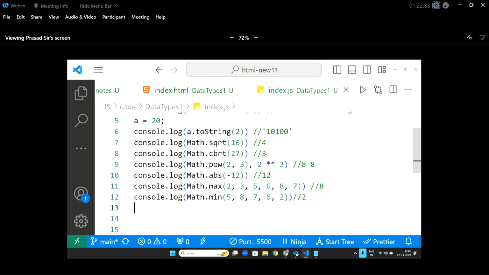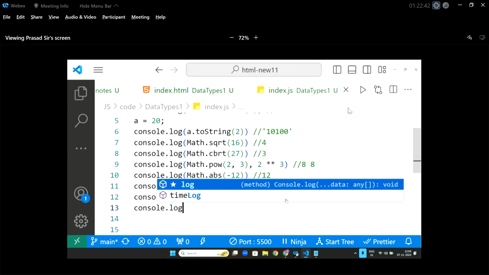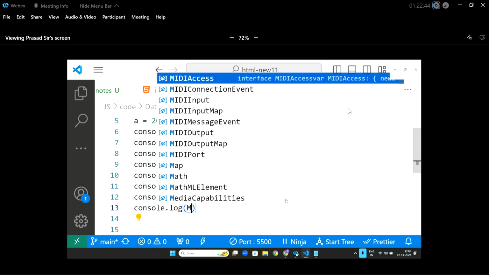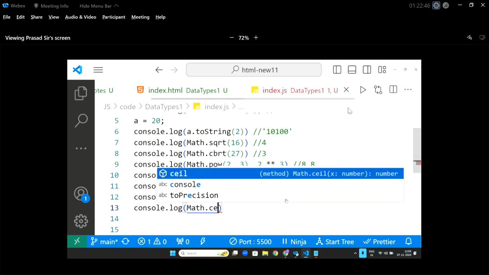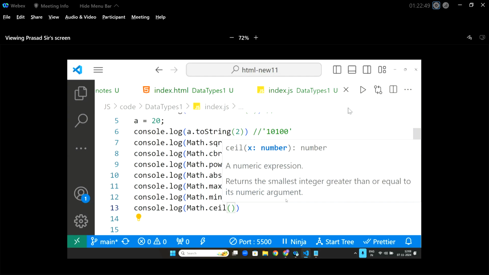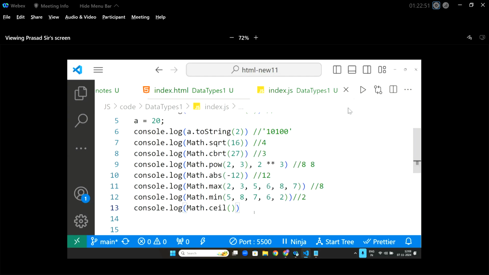Is it clear? Now, next, console.log Math.ceil. The ceil one is there in other languages also. Ceil means it will give the upper value. Imagine you are taking one pointer decimal value. The decimal value will have an upper value and a lower value. Ceil will always prefer the upper value, and floor will always prefer the lower value.